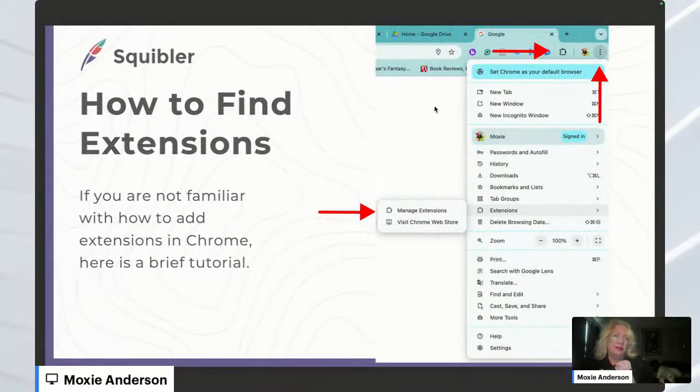And this is another example here if you need to stop and look at it. Again, you'll go to the three dots at the top. You'll pull down to extensions, and then you will click on Visit Chrome Store if you need to visit the store, or if you need to manage the extensions you already have, you can do that here.